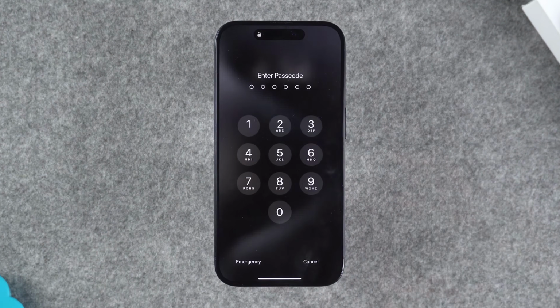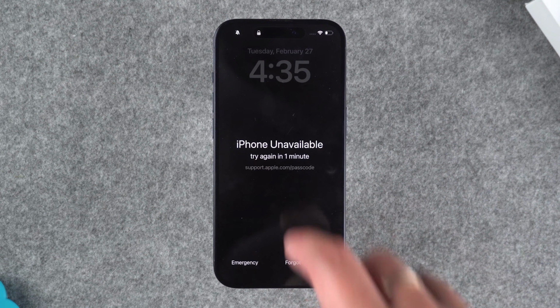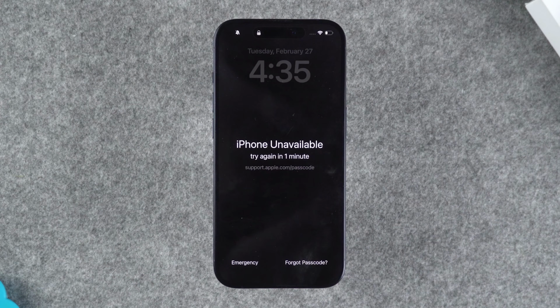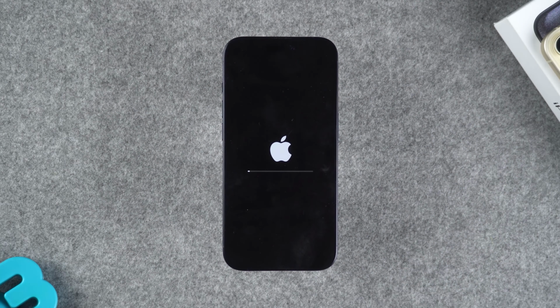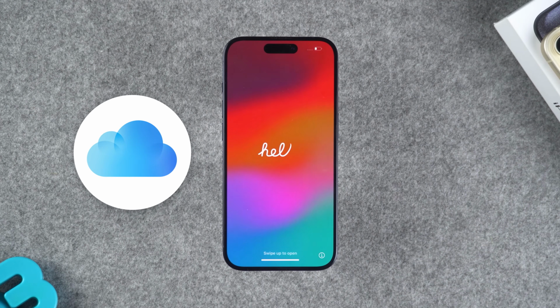How to factory reset iPhone without password. If you've forgotten your iPhone password, you need to reset it to factory settings to regain access. However, this will erase all data on the iPhone. If you've backed up your data using iCloud, you can restore it after the reset.